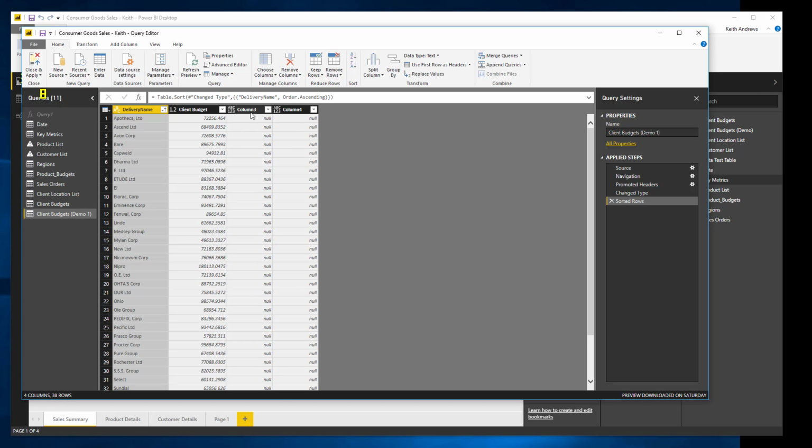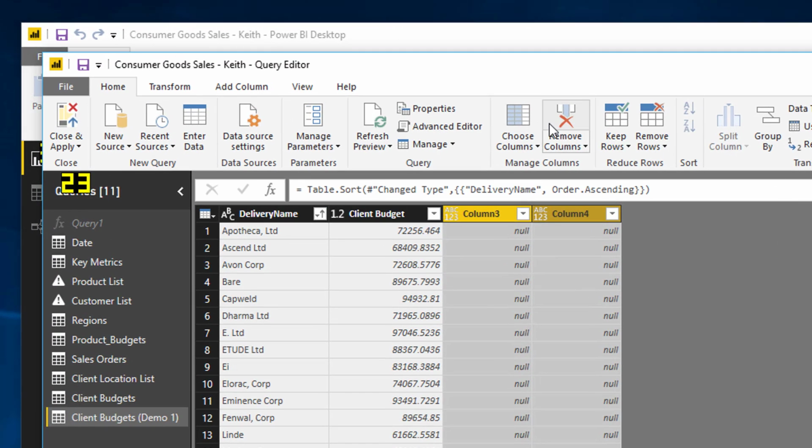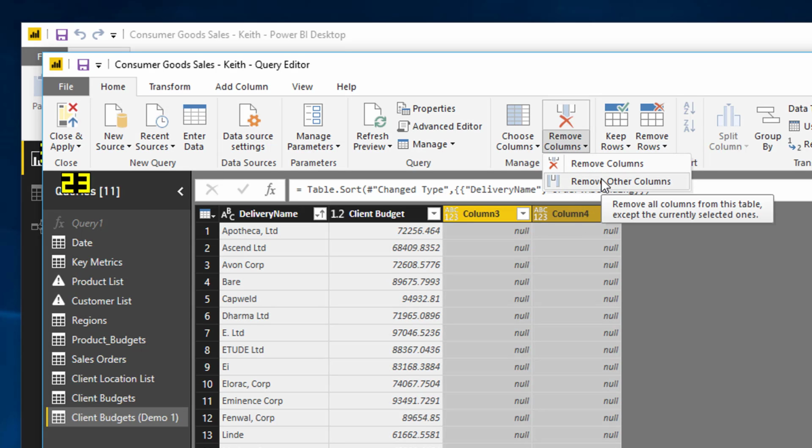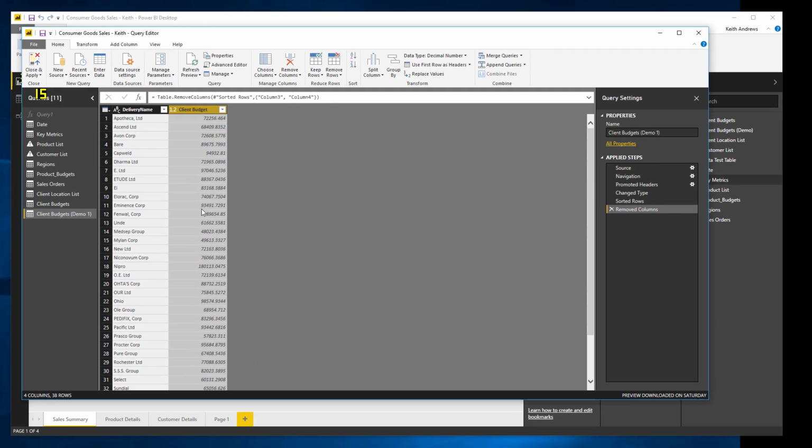So I'm going to select the ones that I want to get rid of. So one, and then I'm going to hold Control and select the other one. And then up here you will see that there is a remove columns. In the home, manage columns, remove columns. If I click down here, I have 2 options. I can remove the other columns. So if you want to remove a whole bunch of columns, there's only like 3 you need, and you just want to get rid of everything else, that's really handy. But for us, we're just going to choose remove columns, and those are gone.